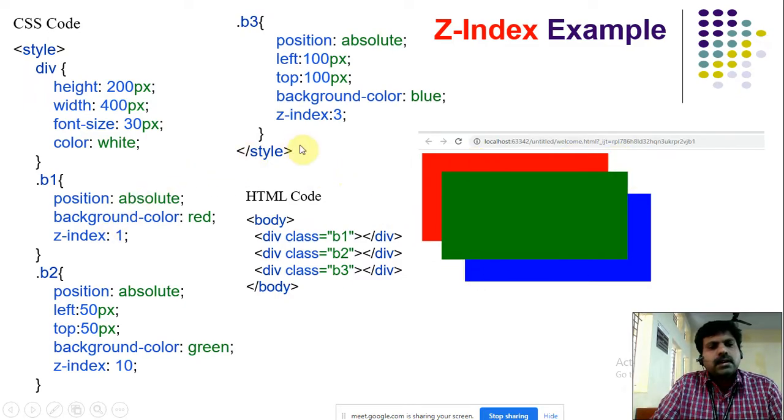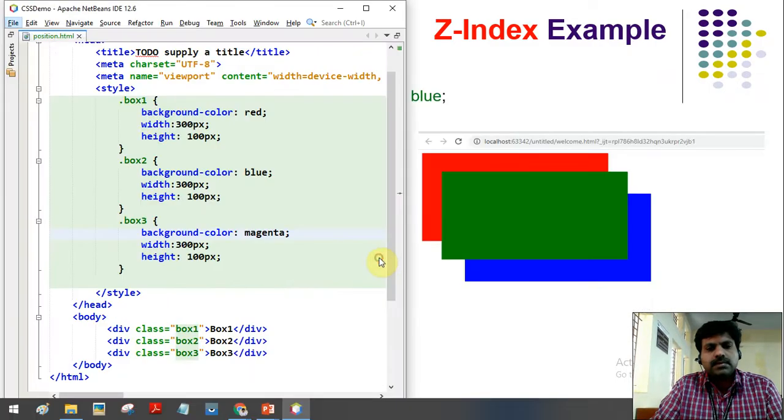Similarly, the next highest is 3, z-index is actually next highest is blue. So the back side of the green color, the blue color box will be coming, and the red color box will stay in the background since the z-index is a low value. So the same example we can see the output here.